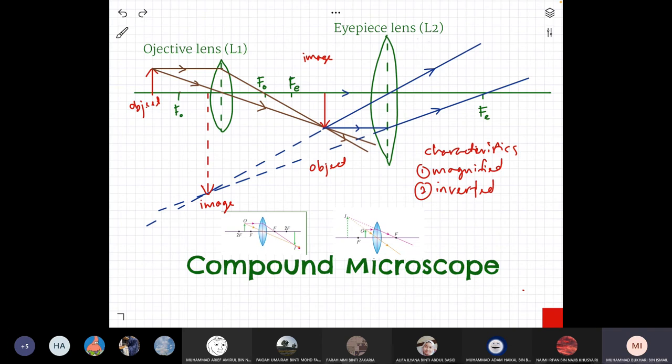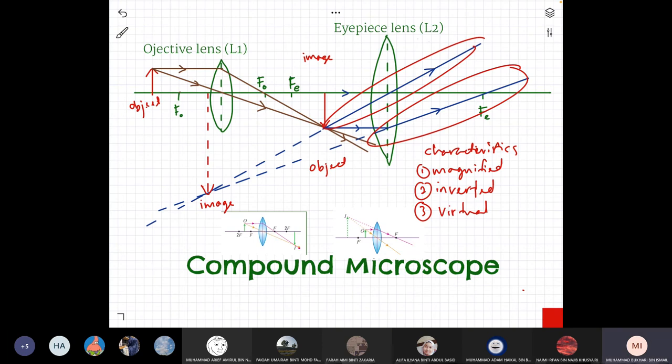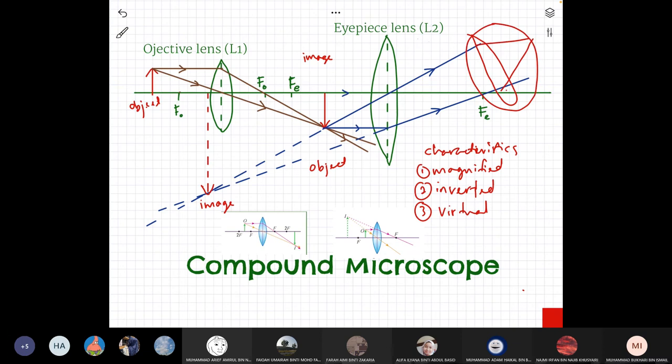And the third one is what? It is virtual. Virtual, because you can see this light and this light diverge, but they will never intersect each other. But how can we see it? Because our eye can focus the light with its lens. Let's say this is the lens of your eye. It will be focused onto the retina. Okay, this is the retina. So your eye can see the image clearly. Any question?